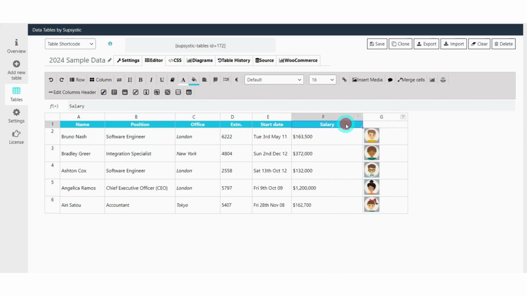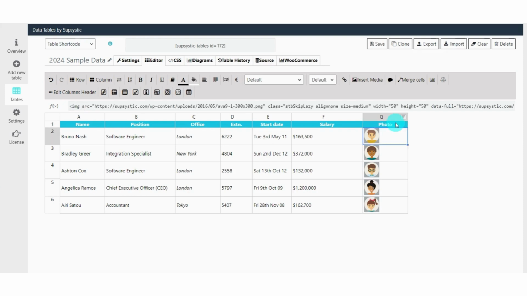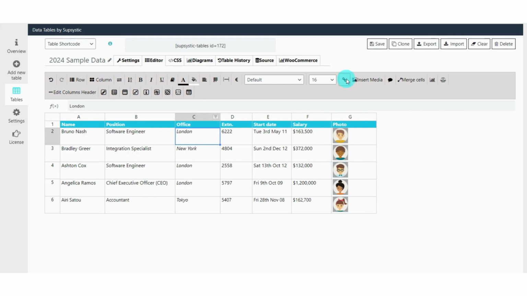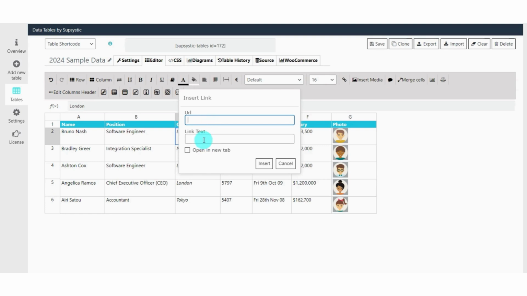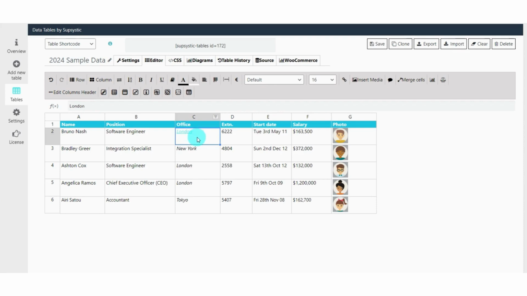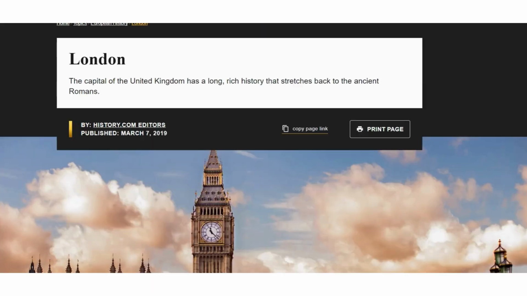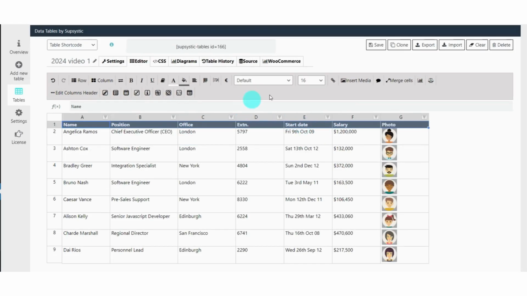Here, I am adding a header name for my media file. We can also add a link on our texts by clicking the Insert Link button here. I have made adjustments to my data table. I have added more data and customized the header.